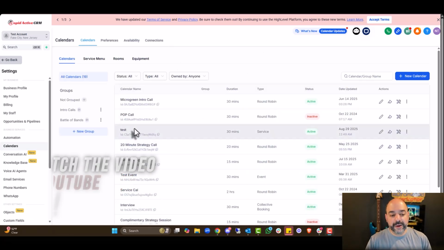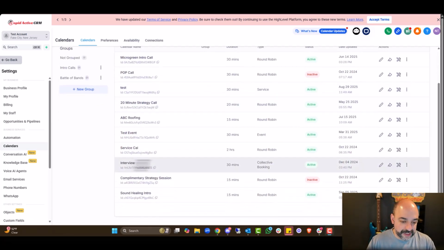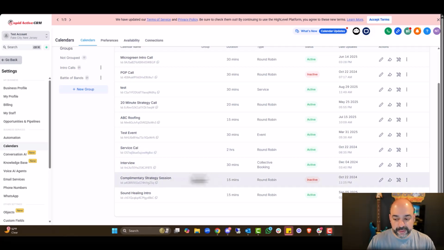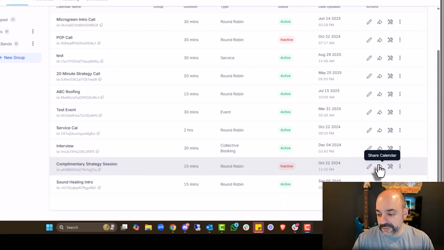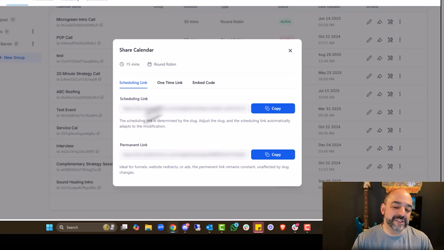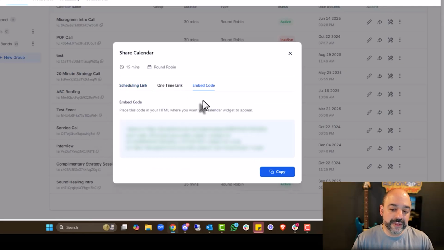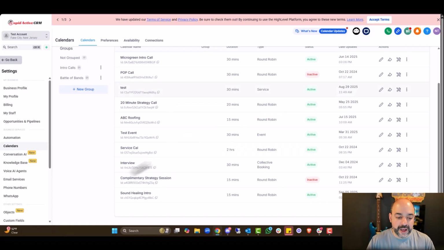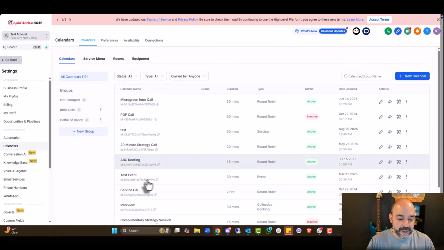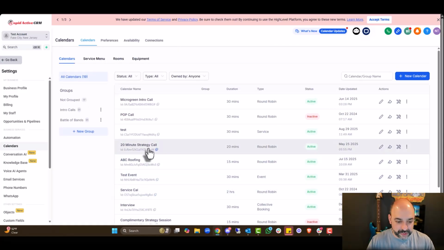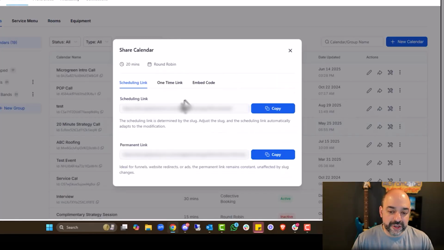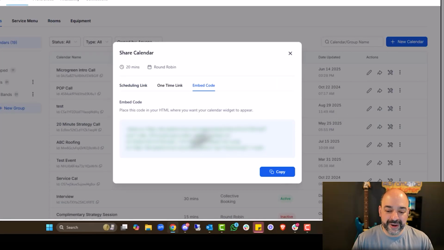You're going to come in here and we're just going to say this is going to be a service calendar for a complimentary strategy session. Perfect. I'm going to hit share options and leave this open, because this is the embed code that I need. When you click on the calendar that you want to use, we'll just use a test event. It doesn't really matter which one we use. 20-minute strategy call, perfect, right here. I'm going to hit share calendar. In the share calendar, we're going to click on the embed code, and we're going to leave it open.